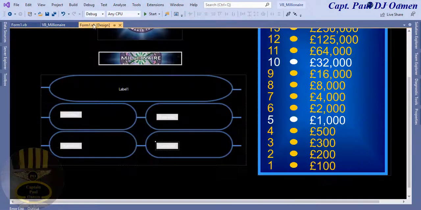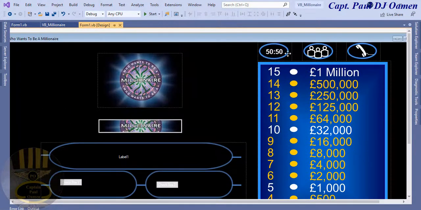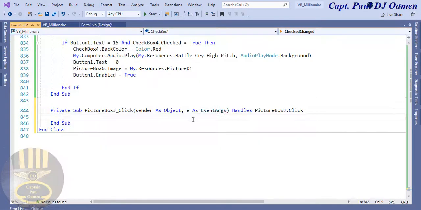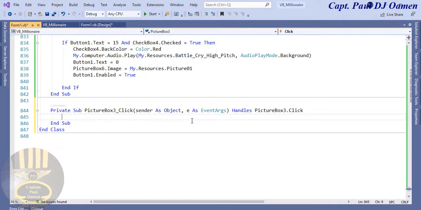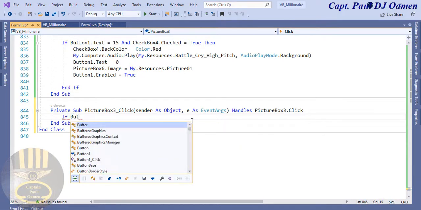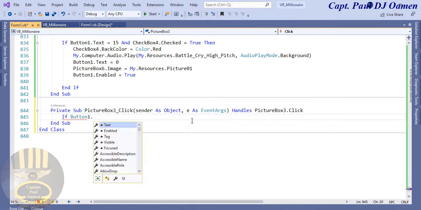So let's come in here so that we can take care of this. So we can select 50-50, ask the audience, or telephone call. Alright, so let's do one. So double click on 50-50. Right, in 50-50, I'm going to enter if button one dot text equals 0.